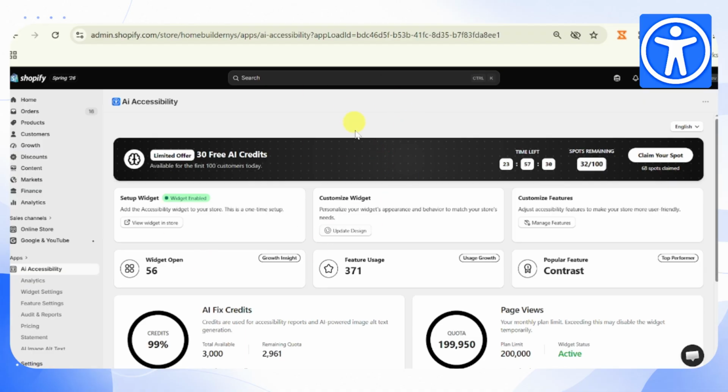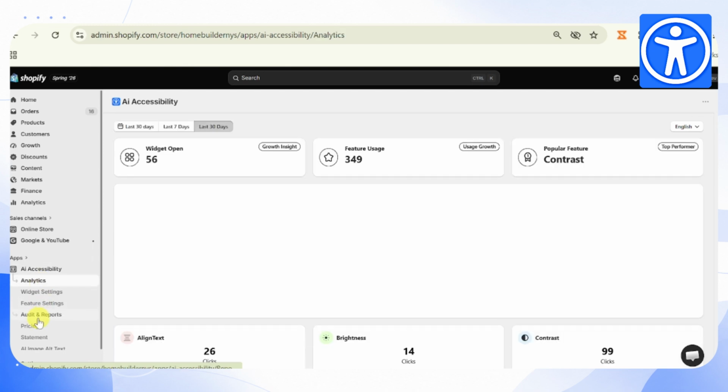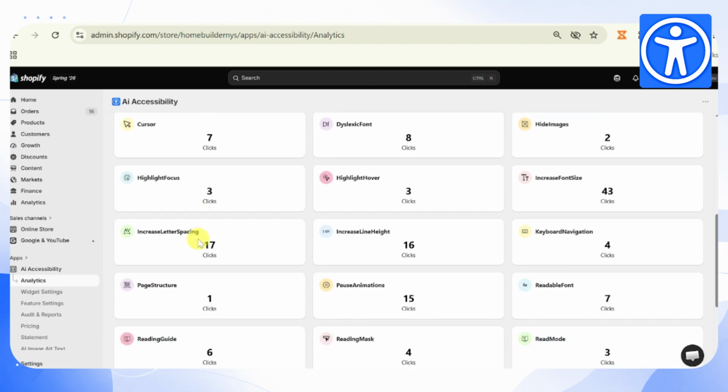Inside the Accessify dashboard, open the Analytics section. This dashboard gives you a complete overview of how customers interact with your accessibility widget. Instead of guessing, you can now see real usage data from your visitors.